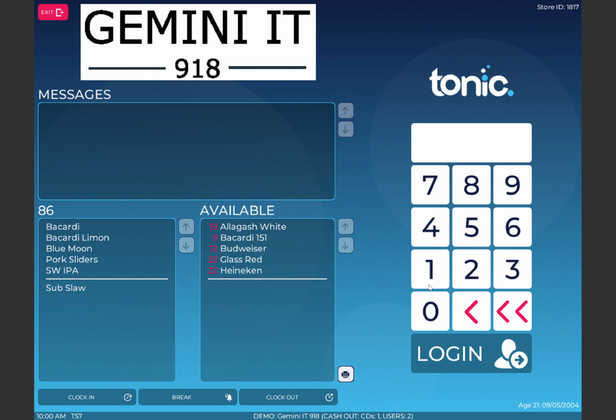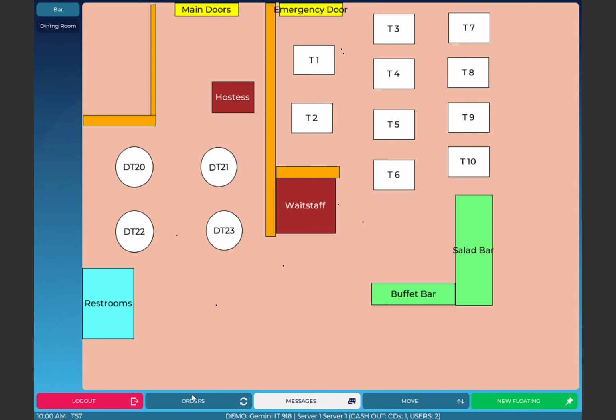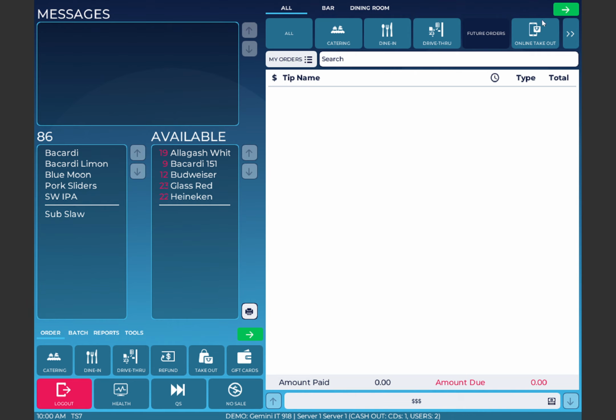So now when I log back in and I go to my orders, notice there's nothing under future orders. And it is important to remember to come back here to all, so staff isn't wondering, oh no, where are the orders at, that kind of thing. So that's how future orders work in Tonic Point of Sale.